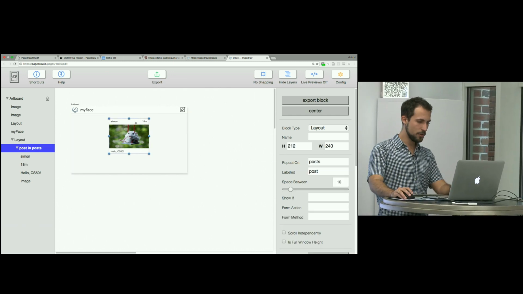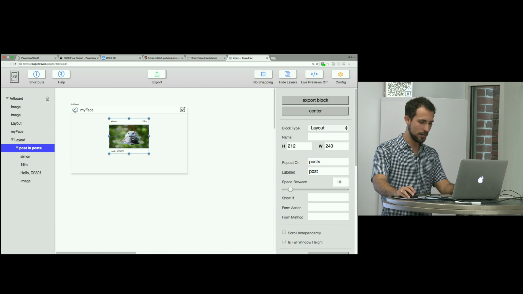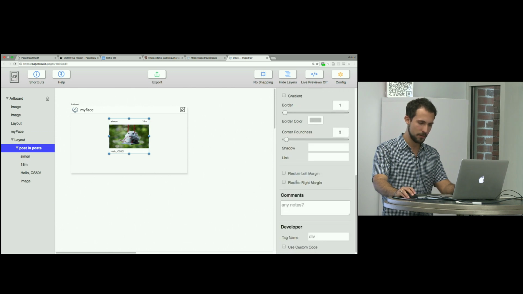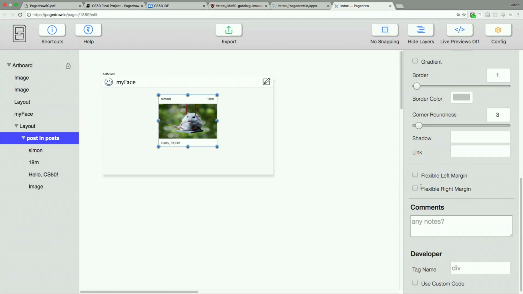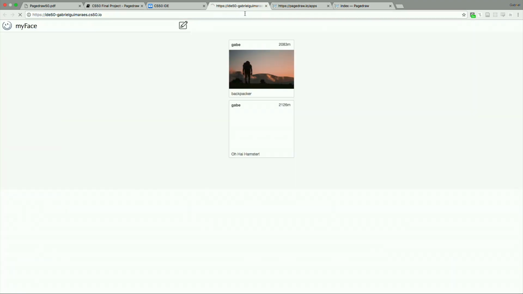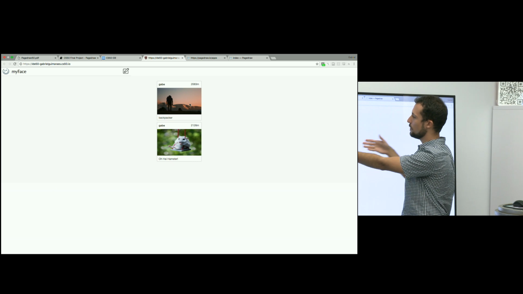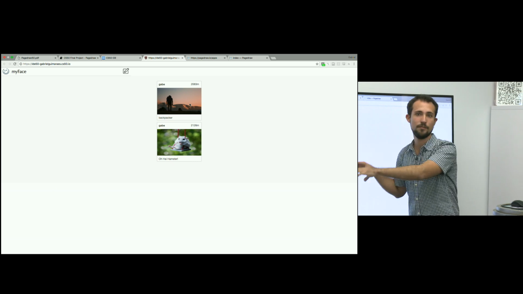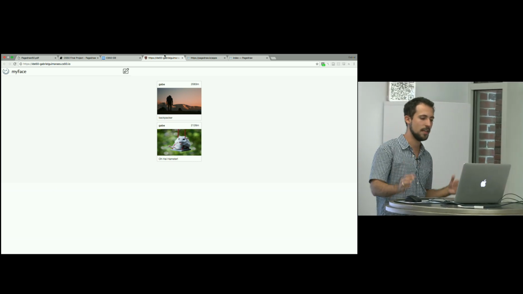So, for example, we click on this post block here, and down here there's a flexible left margin or flexible right margin. I want to click both. And again, this is live sync, so I can just go here, refresh, and you see that both of them are now flexible. If we make the two margins flexible, that means that they're going to be centered, because the two margins have the same size, and they're going to be flexible.